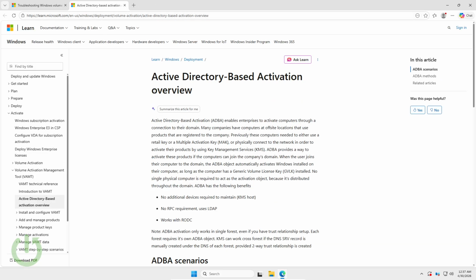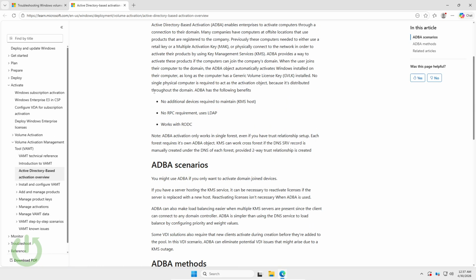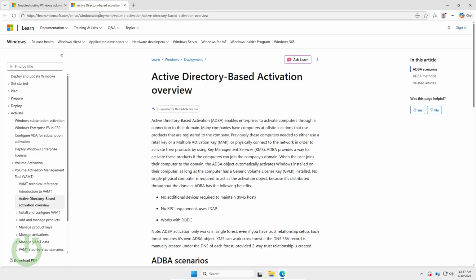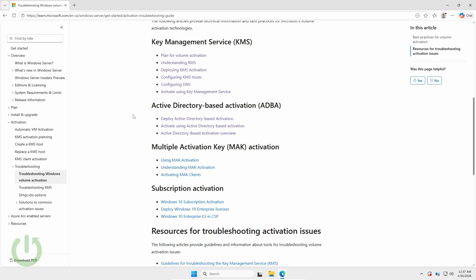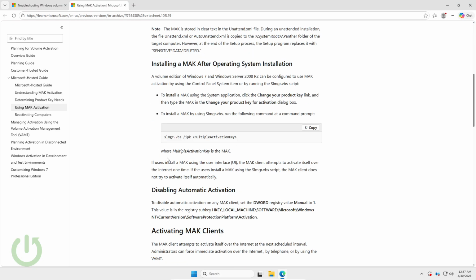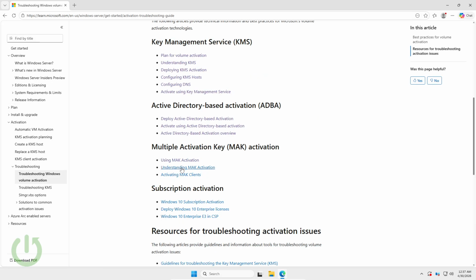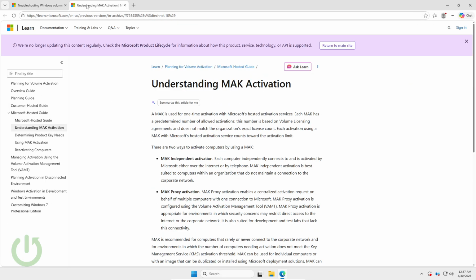On this side, we have the overview of Active Directory-based activation, so I guess this is the more general information in that case. And now, we have the multiple activation key, which is MAK activation. You have also 3 sites. How to use MAK activation in that case. Again, you have how to install, you have the commands, how to activate, and you can use this site. You have how to understand MAK activation.